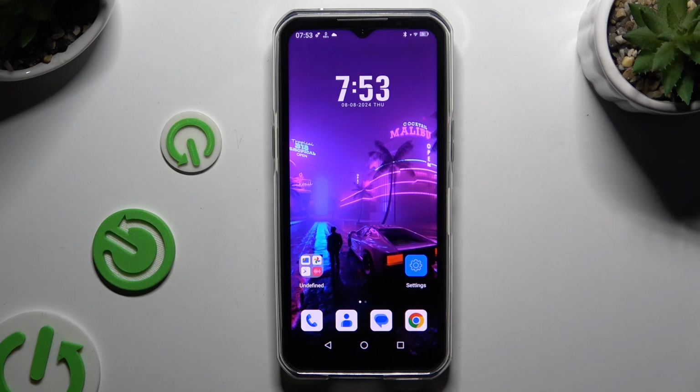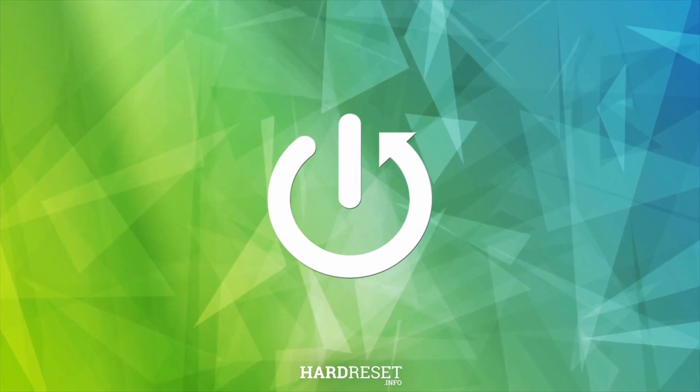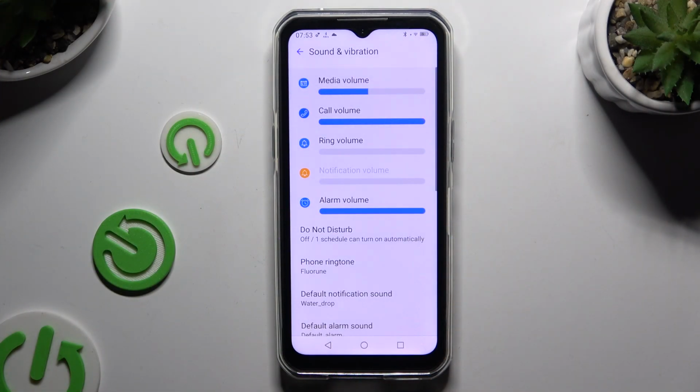In front of me is Oukitel WP35 and today I would like to show you how you can manage vibration settings. Begin by launching settings and tapping on sound and vibration.